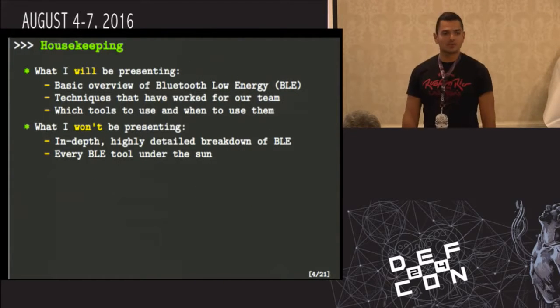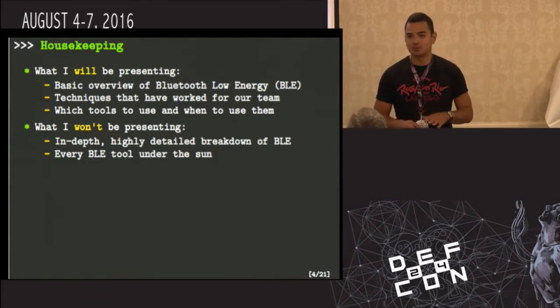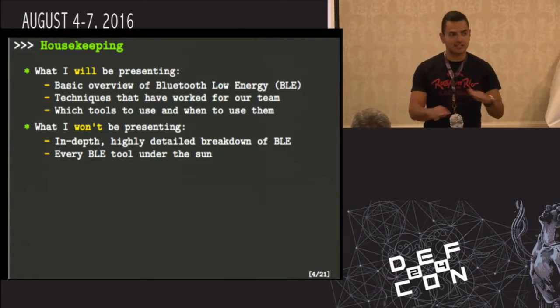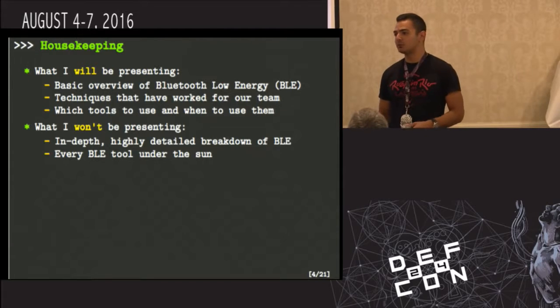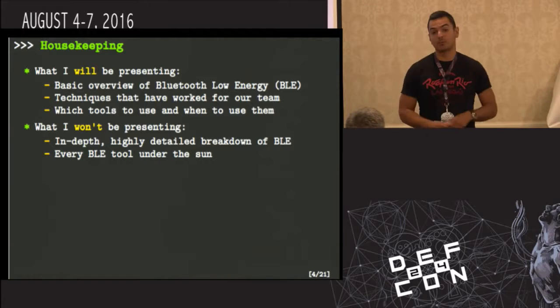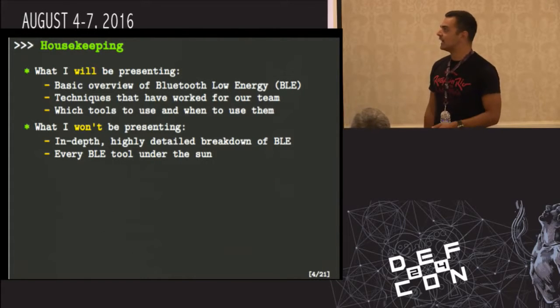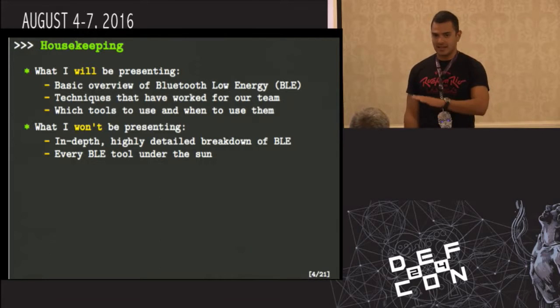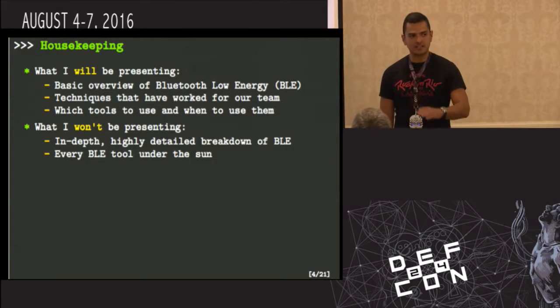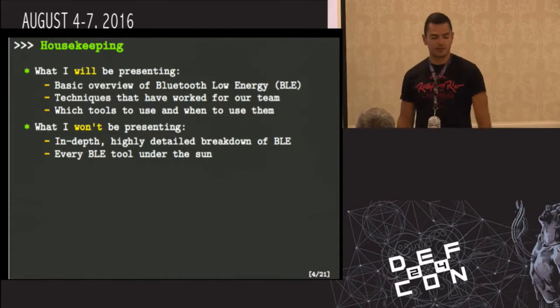So some housekeeping and expectation management. What I will be presenting today is a basic overview of how Bluetooth Low Energy works. I'll be talking about some of the most basic Bluetooth Low Energy tools and how to use them and, most importantly, when to use them. I won't be presenting an in-depth, down in the weeds Bluetooth Low Energy talk. I don't have enough time, so go read the specs and you'll get all that information.